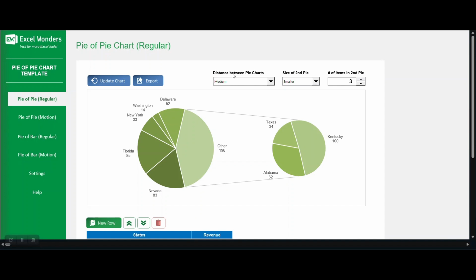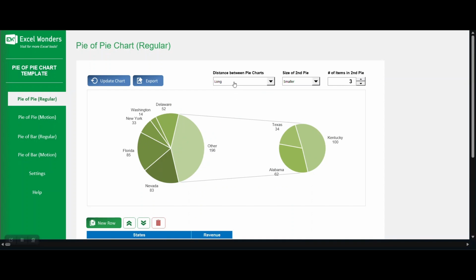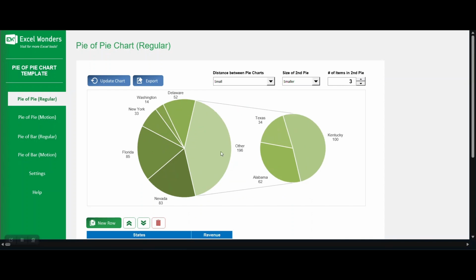You can, for example, change the distance between the pie charts. Right now it's set as medium, but for example, if you click long, it will increase the distance. If you click small, it will shorten the distance. As you make changes in this selector, you also see a change in the size of the pie charts. Why? Because that's how Excel works. Now let's go back to medium here.